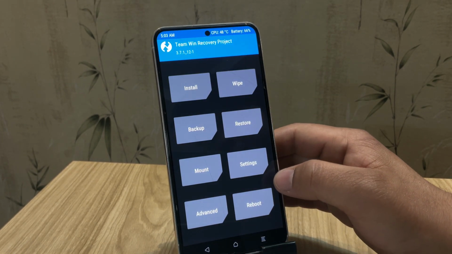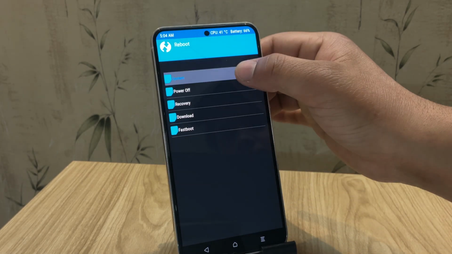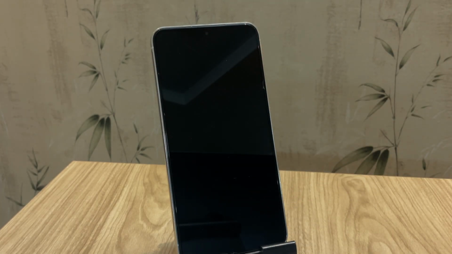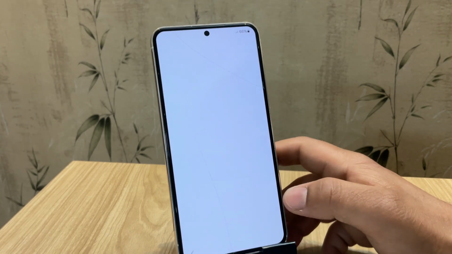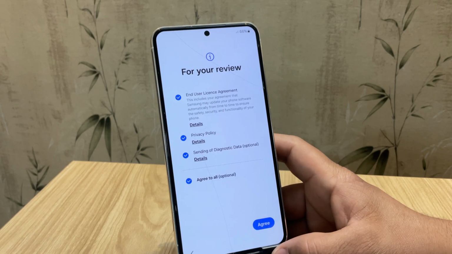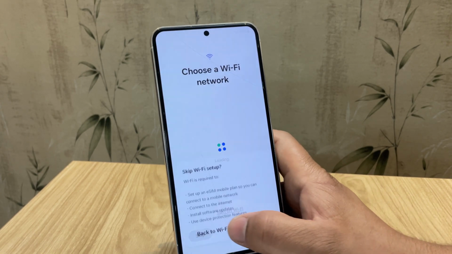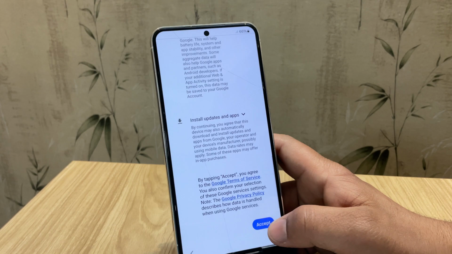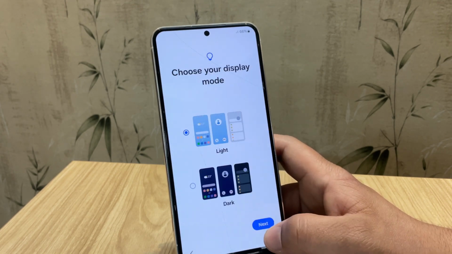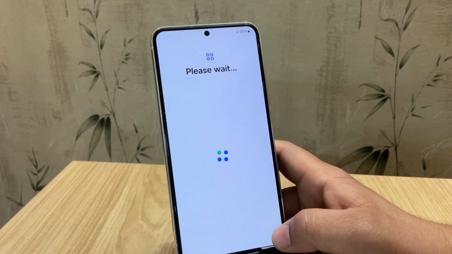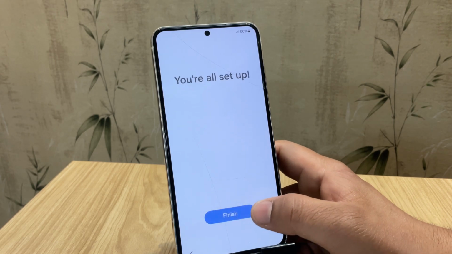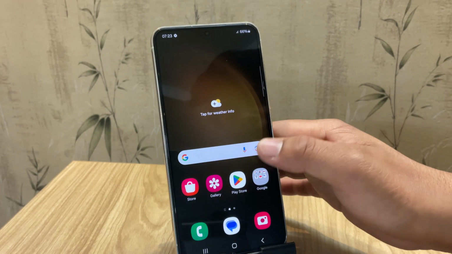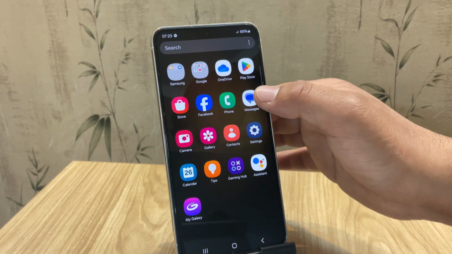Once the formatting is complete, go back and reboot into the system. The device will now restart and take you to the initial setup screen, just like a brand new phone. You can now set up your device as usual, and TWRP is fully installed. So let me quickly set up the device and let it boot into the system. And yes, our device has successfully booted.